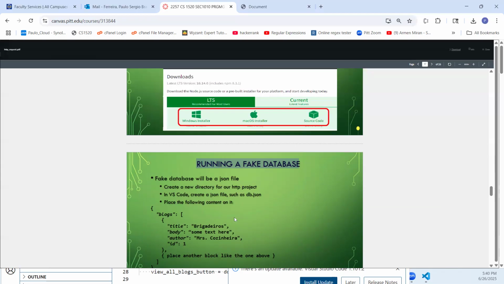But to do that, we are not going to use any server API out there. We are going to create our own server API locally, and we are going to run it. That's why I say fake, because nobody else can see that database, just you, in your local machine.